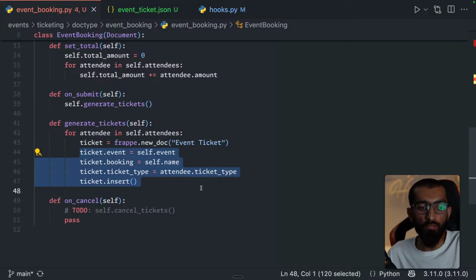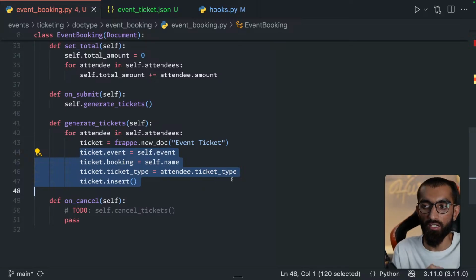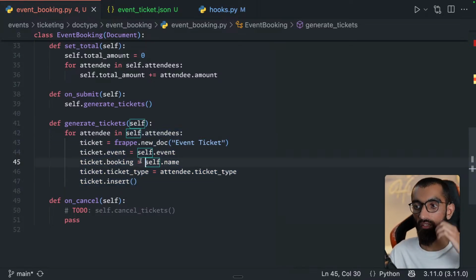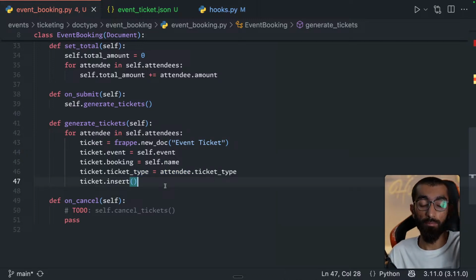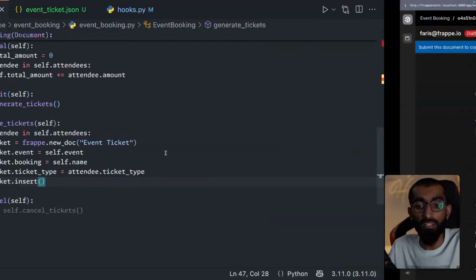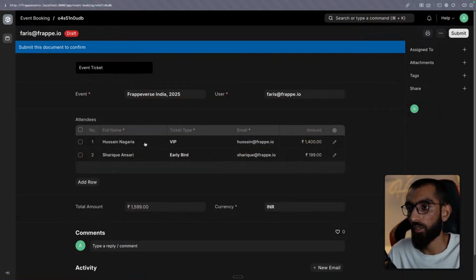Probably we should add one validation that, okay, duplicate tickets, verify for it. If the attendee already has a ticket with the same event and ticket type, that means it's a duplicate ticket. But okay, where is the attendee information in the ticket? One big piece of information we forgot, right?